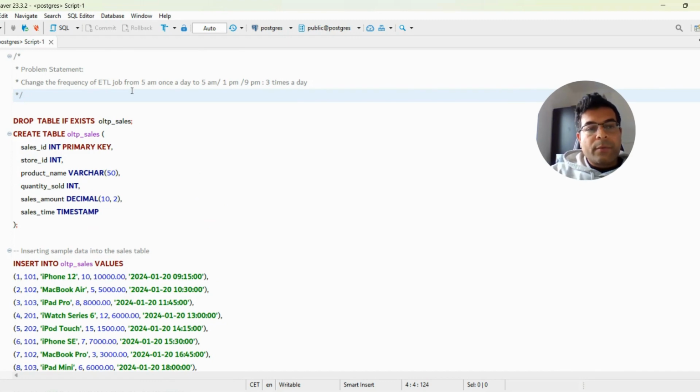All right. So what we will do now is we'll create an OLTP table to replicate a similar scenario. Our problem statement is straightforward. We have an ETL job that runs every day at 5 a.m., once a day. So it's a daily job. And now we want to run this job at 5 a.m., 1 p.m., 9 p.m. That is 3 times a day.